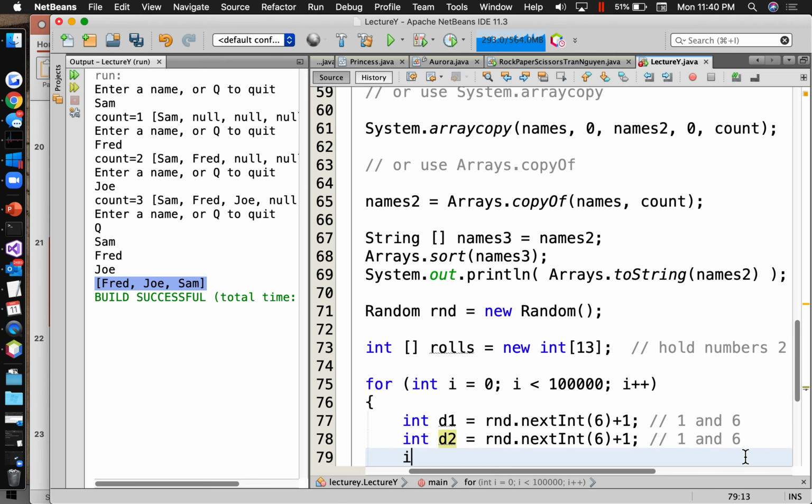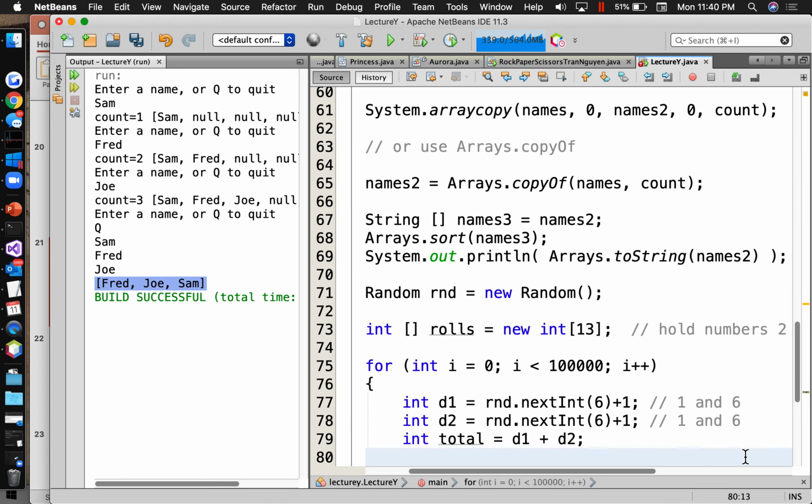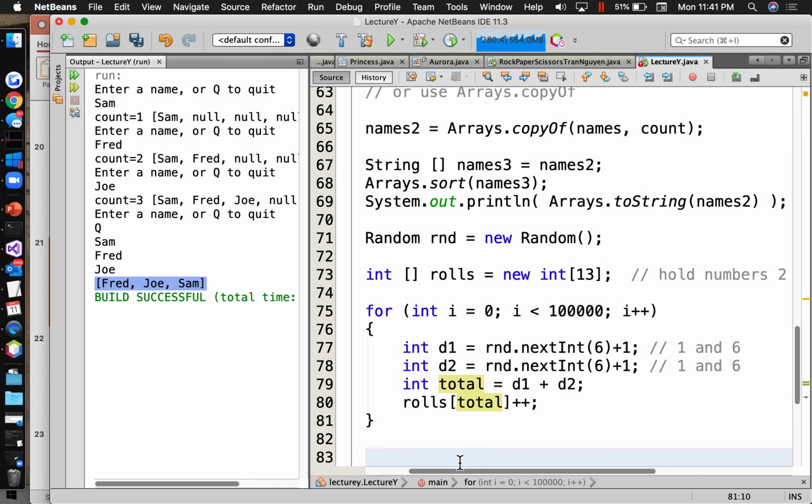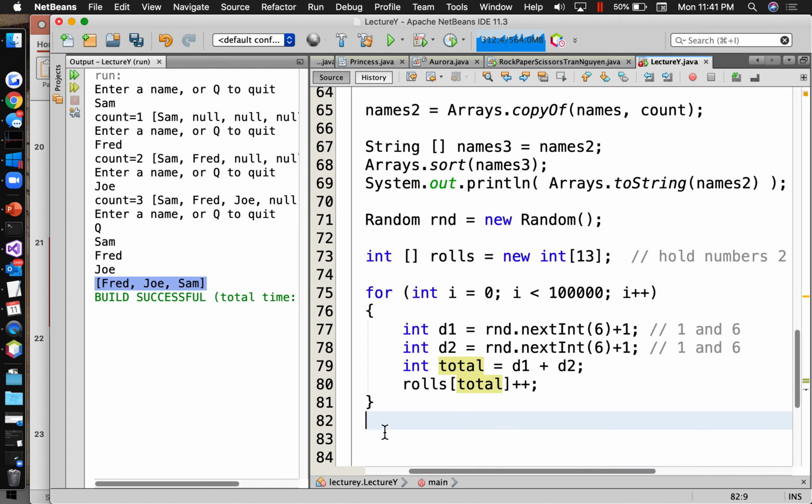And then our total, of course, is D1 plus D2, right? And let's store that into our array using this as our subscript. So rolls subscript total plus plus, right? Add 1 to the element at that position. And then when we're done, let's just print that array out, but starting at position 2. I mean, we could start at 0, but it's not going to have any good data there, right?